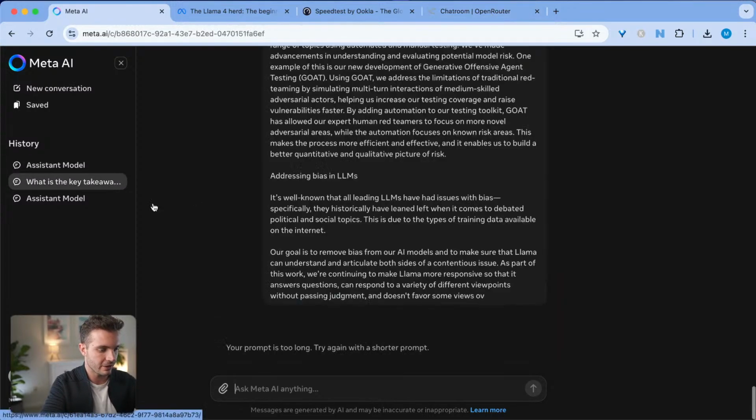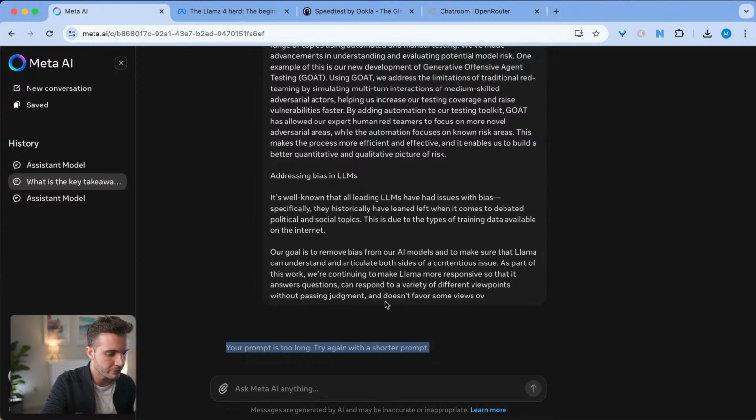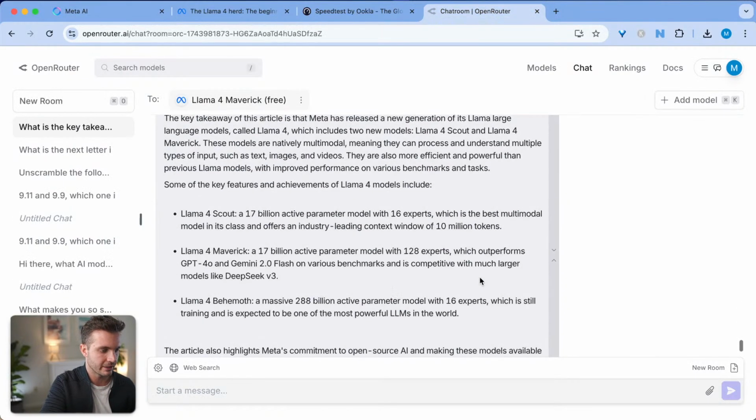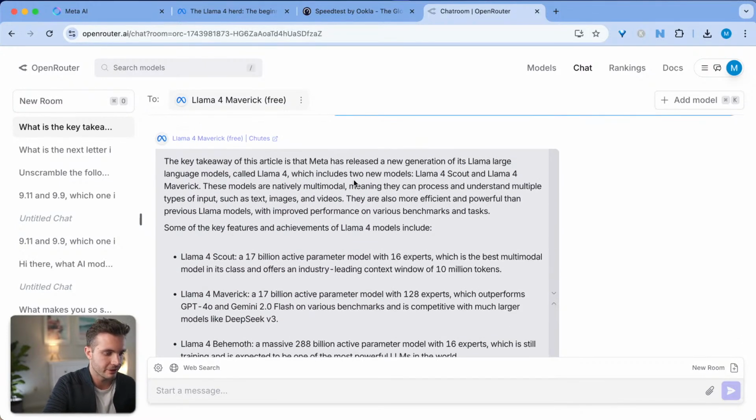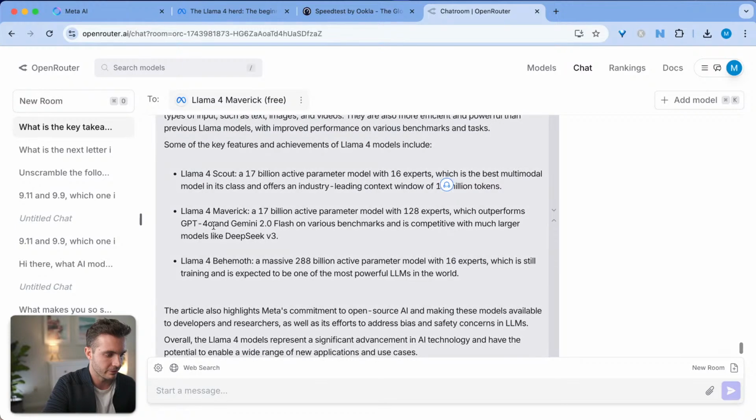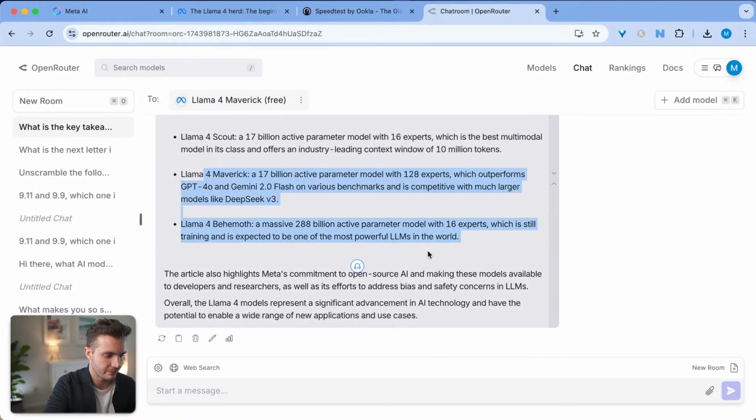But since we saw that this prompt was too long, which is weird because it has a massive token input context window, that's why I'm using OpenRouter here. So the key takeaway of this article is that Meta has released the new generation of large language models. It goes over these specific parameters. And then the article highlights Meta's commitment to open sourcing AI and making these models available to developers and researchers, as well as efforts to addressing bias and safety concerns.